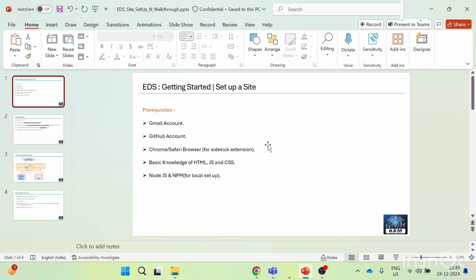So there are some prerequisites to create this site, and first, you need to have a Gmail account. As I mentioned in the previous video, for document-based authoring, we are going with the most common approach. In document-based authoring, you can use either SharePoint or Google Drive. If you are using SharePoint, then you need to use Microsoft Word and Excel. And if you are using Google Drive, then you can use Google Docs and Sheets. So we are using Google Drive.